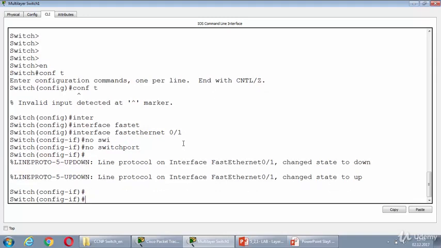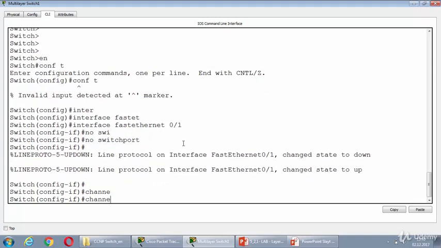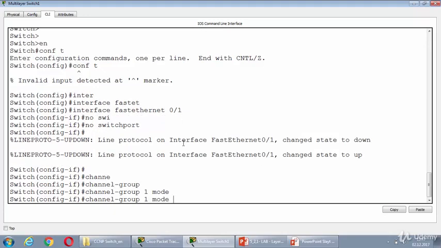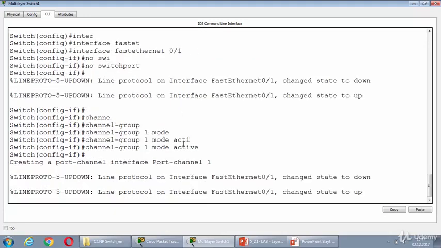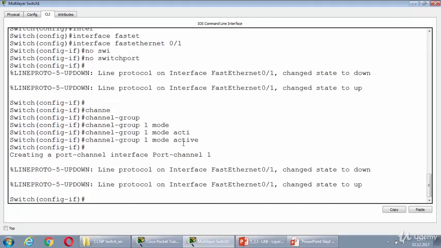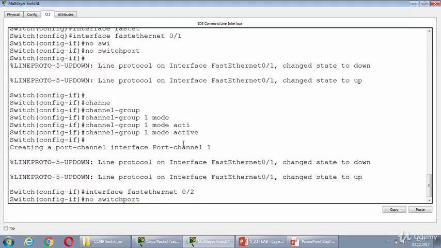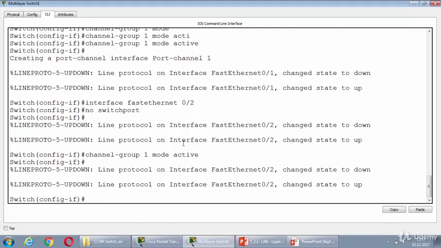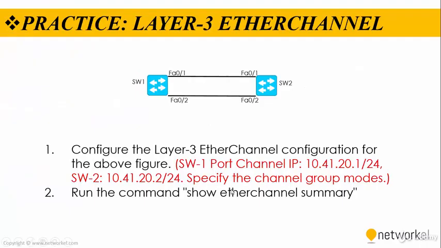Then I'm gonna define the channel group. Channel group 1 mode. Let's say this side will be active. I'm gonna make the same configuration for fast Ethernet 0/2 and channel group 1 mode active. Okay, what I did, let's check it.